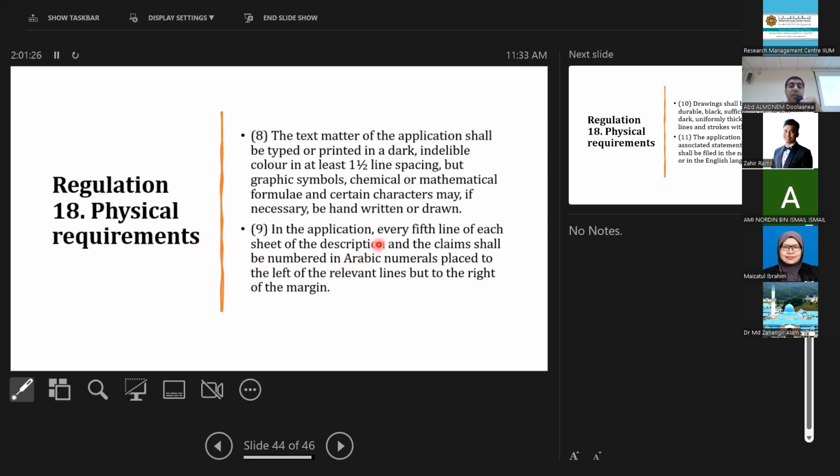In the application, every fifth line of each sheet of the description and the claims shall be numbered in Arabic numerals, placed to the left of the relevant lines, but to the right of the margin. This is where you see the numbers 5, 10, 20, and each page will restart the numbering. Microsoft Word already has these functions directly.